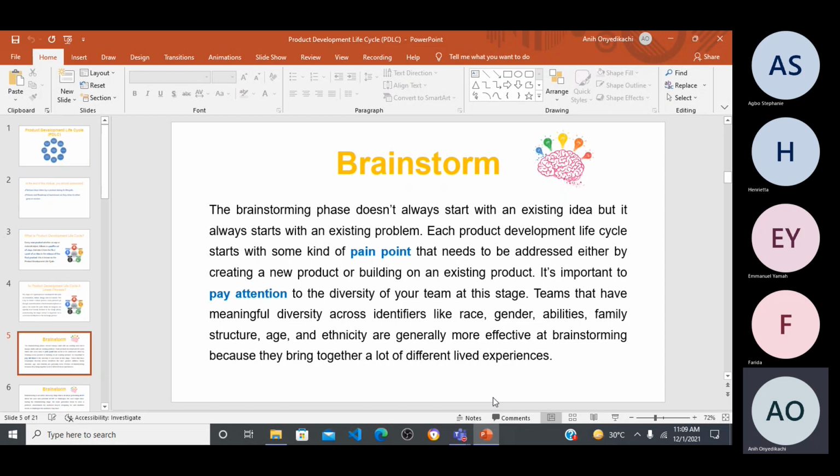Teams that have meaningful diversity across identifiers like race, gender, abilities, family structure, age, and ethnicity are generally more effective at brainstorming. They brainstorm very well if you have people of diverse culture, different gender. If I'm thinking like a guy, and a lady is thinking, she's thinking like a lady. We are not thinking alike.